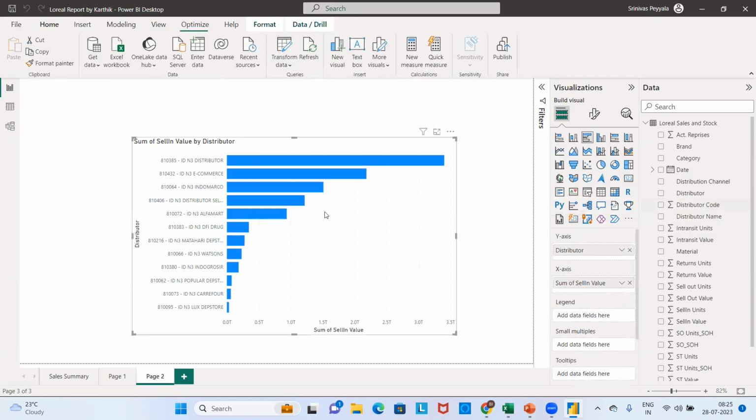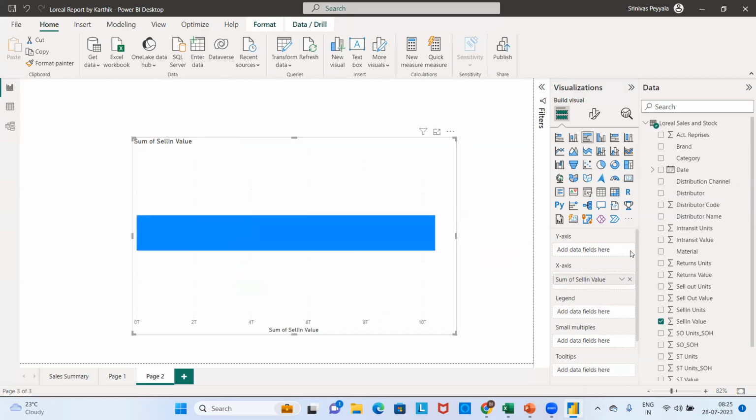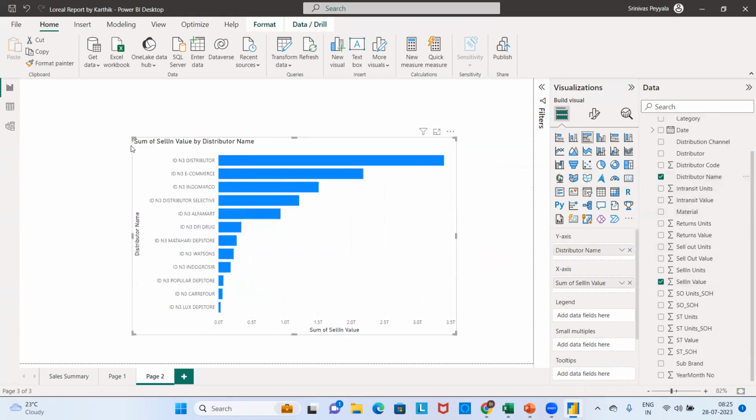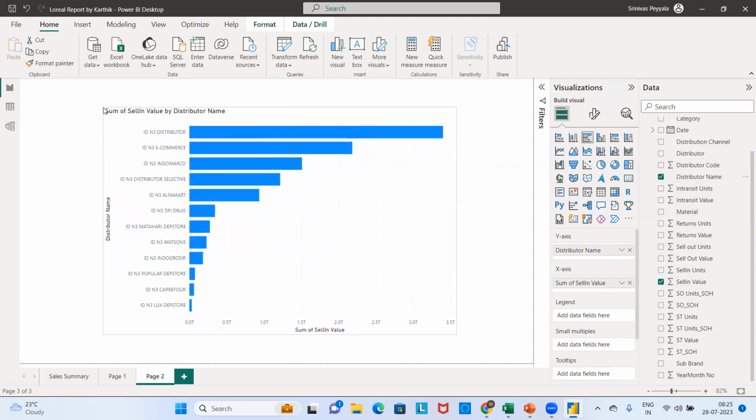What is the requirement? Do I still need to use this distributor or some other column now? Only the distributor name. See, just remove this. What is the need for me now? Take distributor. What is the difference between the previous one and the current one? The distributor code is not there.